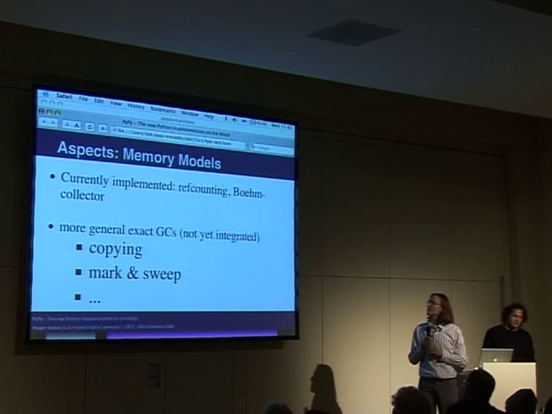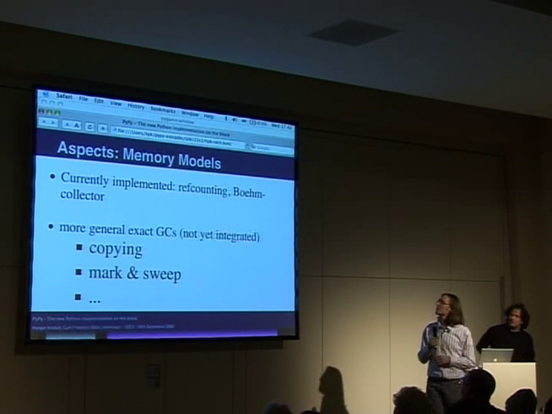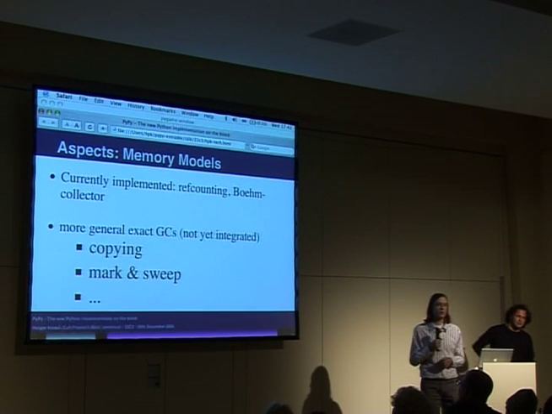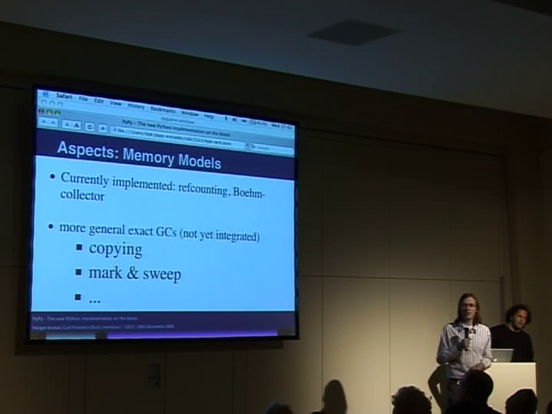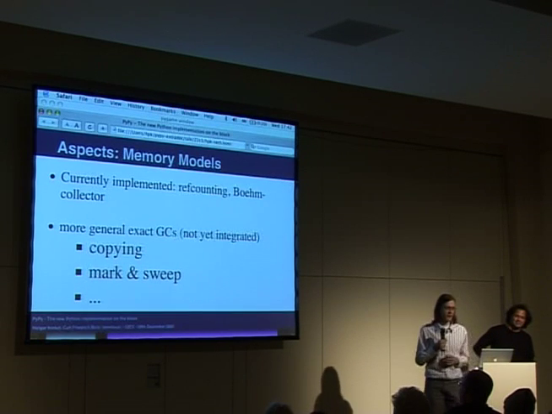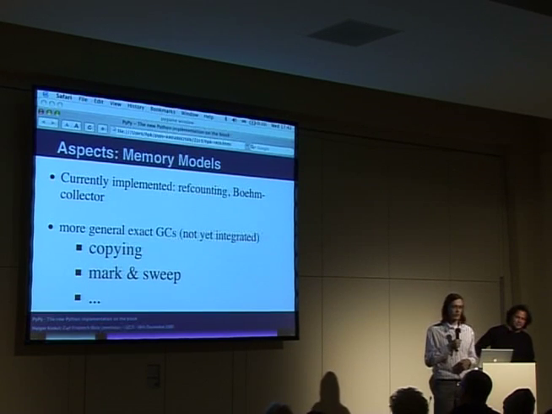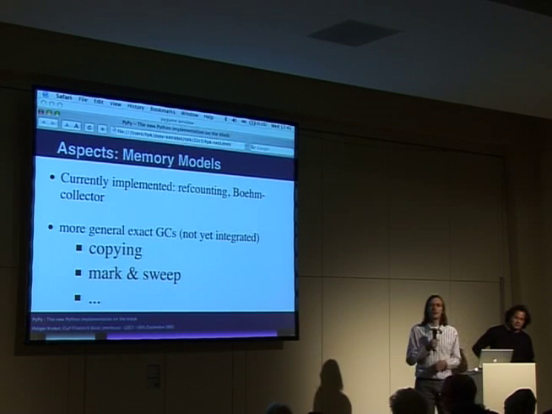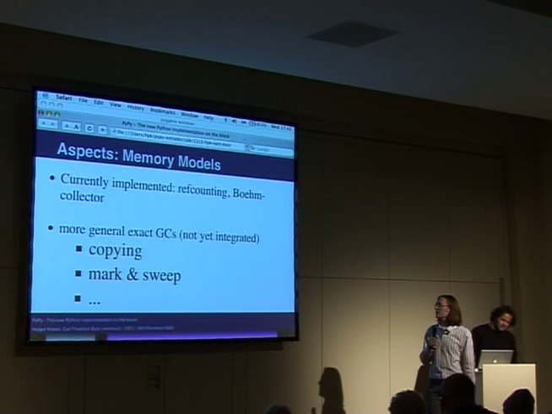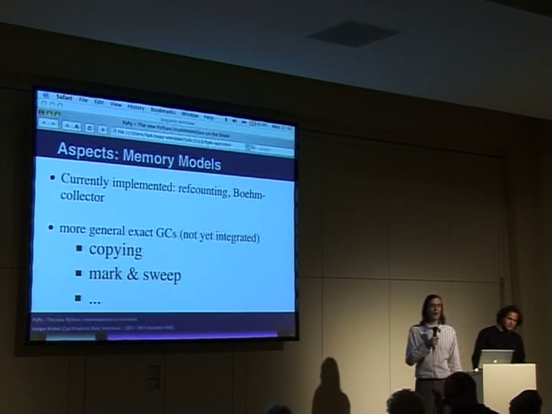One of the aspects we're really targeting is memory models. Currently we have implemented two different garbage collectors. One of them is reference counting because it's very easy. The other one is to just use the Boehm collector, which is also very easy, a very tuned conservative garbage collector for C. And we're currently working on more general and exact GCs, which will also be written in Python.